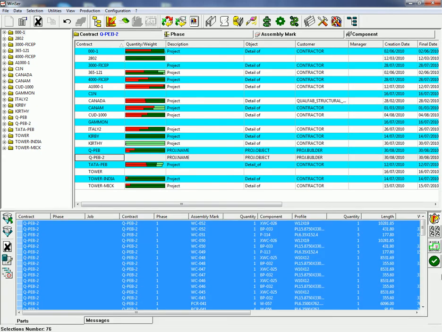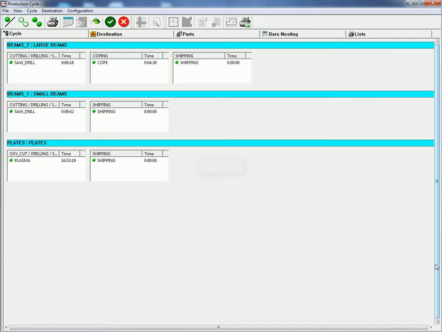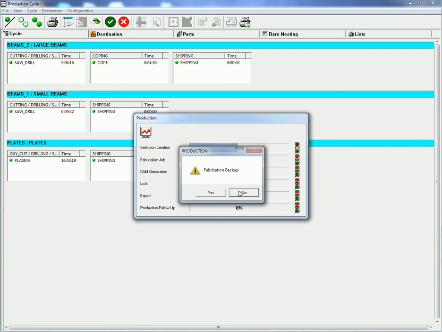We'll then take the model into the WinSir production system. This will then give us a time calculation on how long it will take to put those pieces through the machines. So you can see the timing required for large beams, small beams and the plasma cutting.